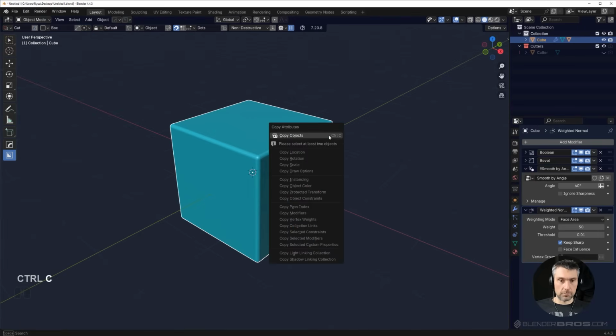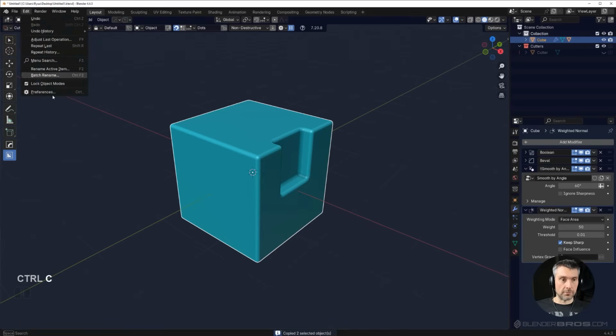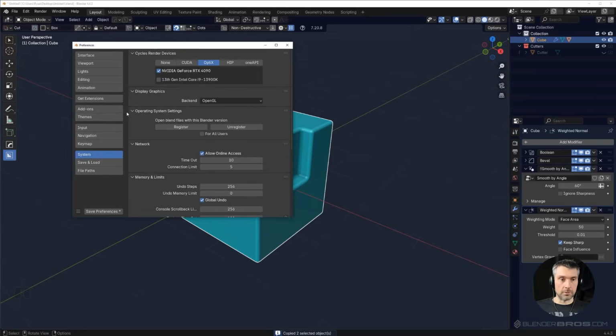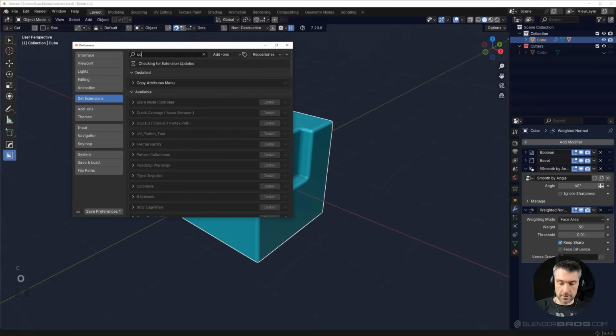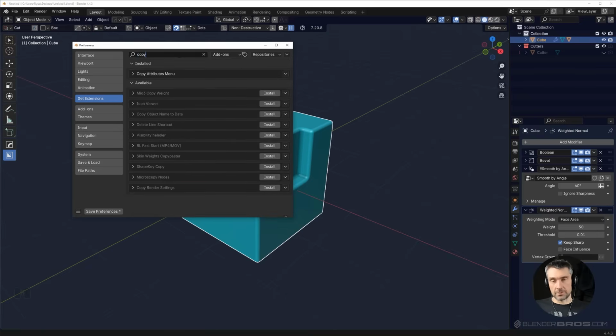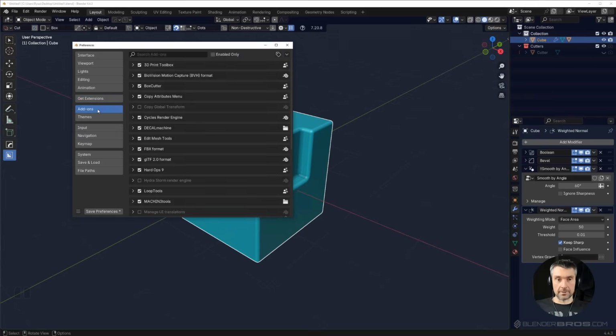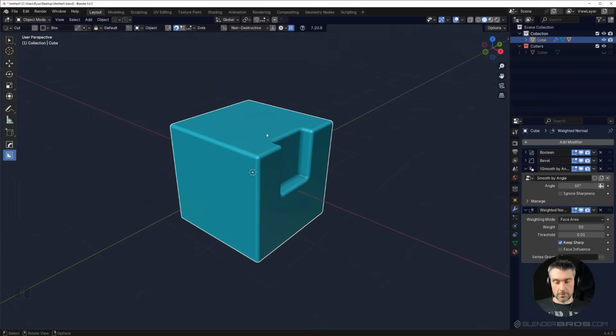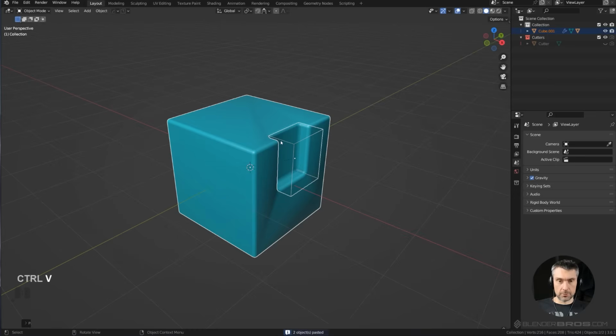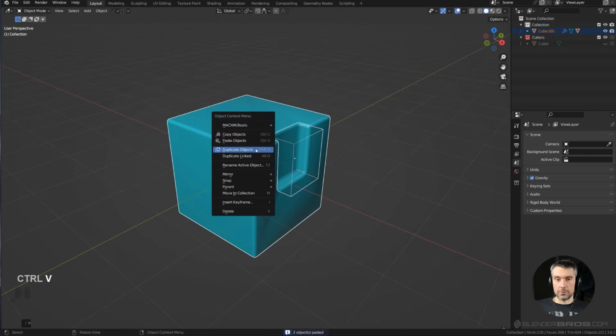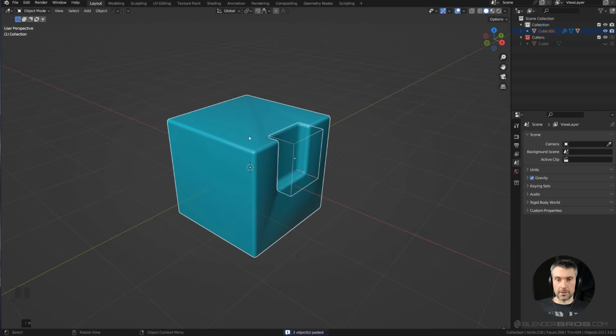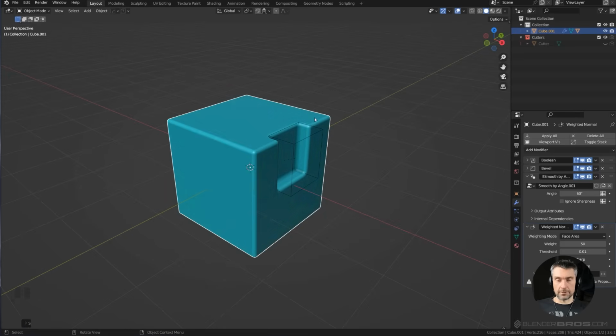You can just simply Ctrl C and copy, as long as you have this extension enabled, which is called copy attributes menu here, right? Now they call them extensions. These are add-ons that come with Blender natively, and if you enable them, they're gonna show as add-ons. But anyways, you need this enabled, so Ctrl C and copy objects, go here, nuke this rubbish, Ctrl V, done. And all you need to do is add the auto smooth, right? Because that's the only thing you need to fix.